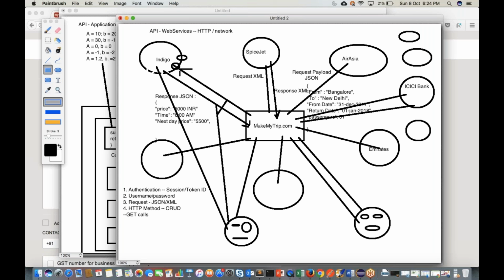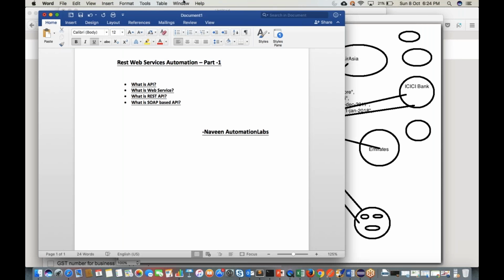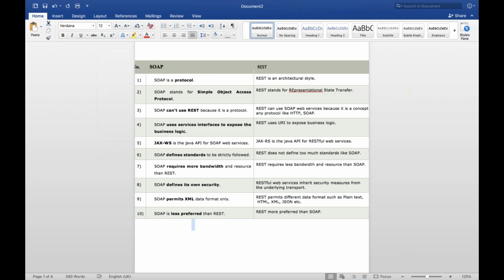SOAP means Simple Object Access Protocol. I'll tell you the difference between SOAP and REST. I have written one document for you guys. It's a very basic difference and a very famous interview question. They might ask you, tell me what is the difference between SOAP and REST. 99% of the companies are working upon REST only. So SOAP is a protocol. REST, the full form is Representational State Transfer APIs. REST is not a protocol. REST is a pattern, a kind of architectural type.